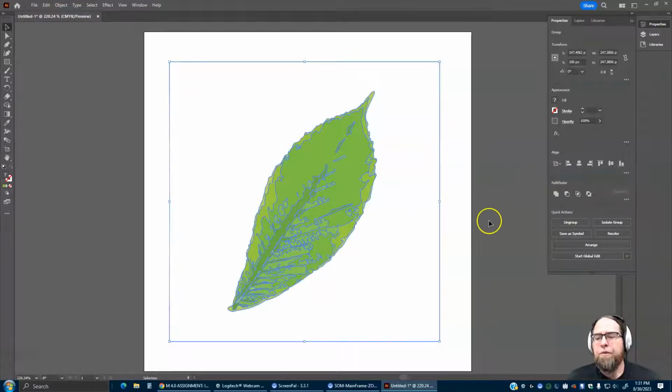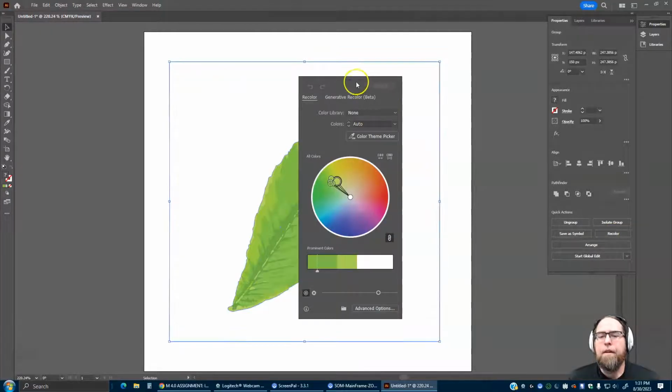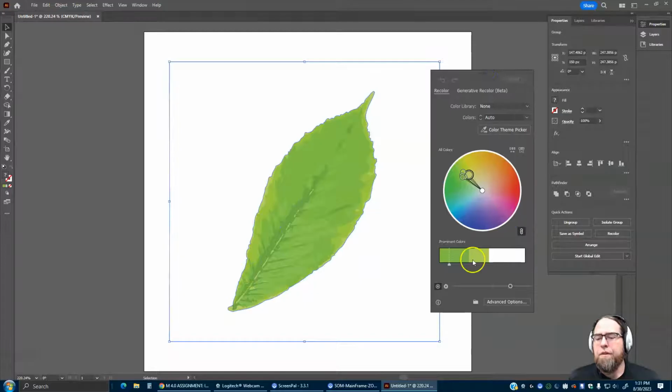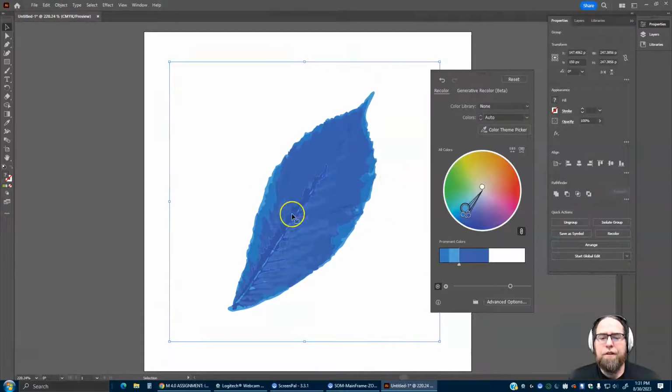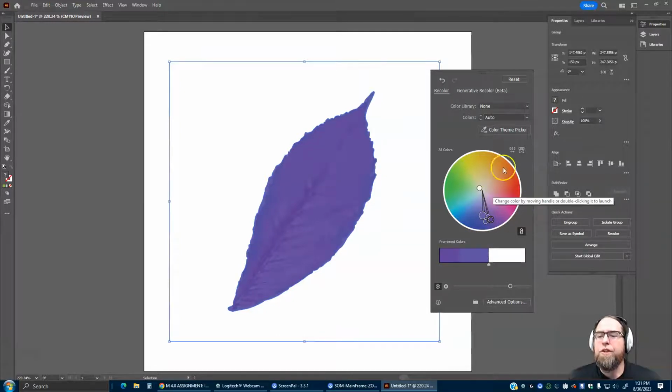And what we're going to do is recolor this leaf. So I'm going to come over here on the right hand side in my properties panel and hit recolor. Now you can play around with this. If you start dragging these, you see they can't come together. So it keeps the colors analogous, meaning they're all similar colors. But we can quickly do some big changes too.